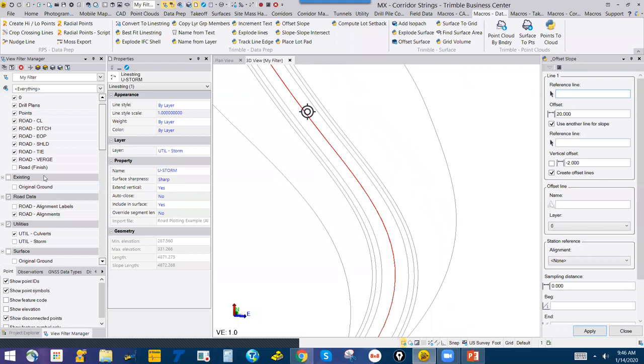So I'm going to turn off the alignments here for a second. Let's just turn off the road alignments. And I'm going to pick the road centerline string here as my reference line. And I'm going to say, this is 12-foot pavement here, so I want to come out, let's say 20 feet or maybe 22 feet. So it's 10 foot outside the edge of pavement. And I'm going to use a second line for the slope.